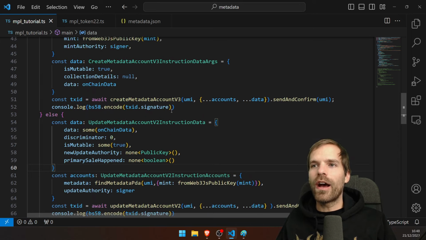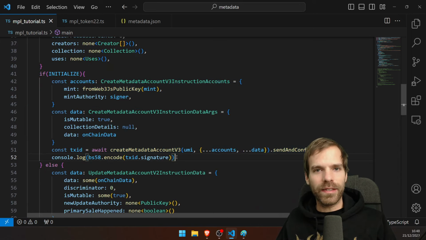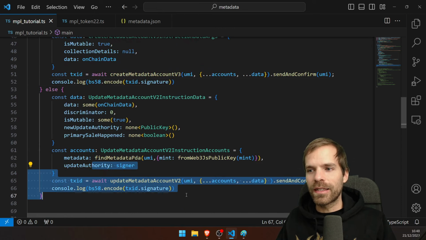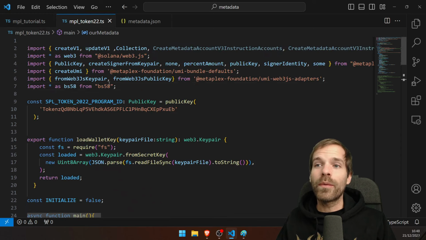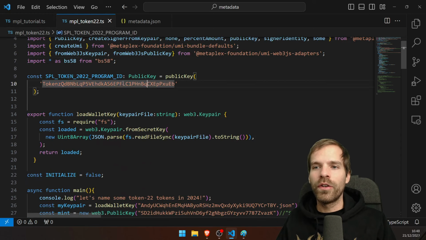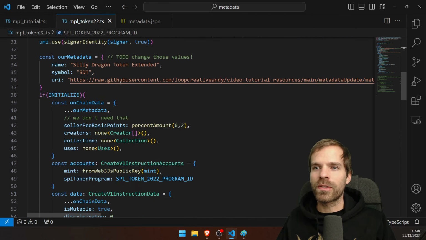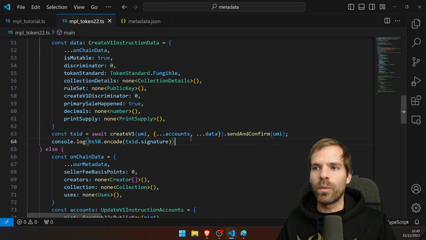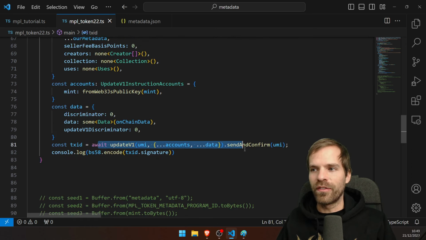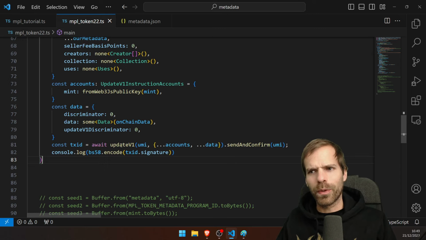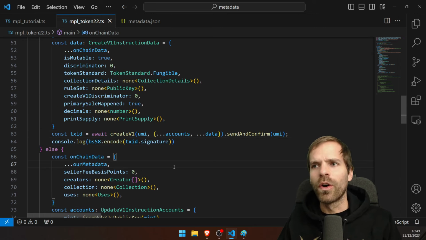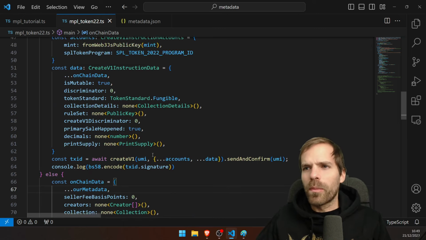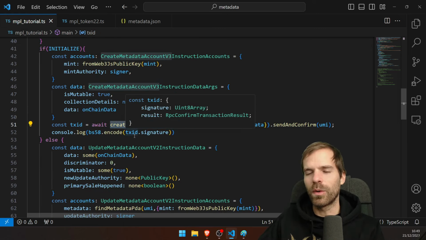We did learn how we can create the metadata account for a regular token. We can update our regular tokens, both using UMI. And then we can even do that for the new token program, token extensions, where it's the create v1 or the update v1 instruction. And potentially with that update v1 and create v1, we could also name regular tokens, probably. So this might be the older version.